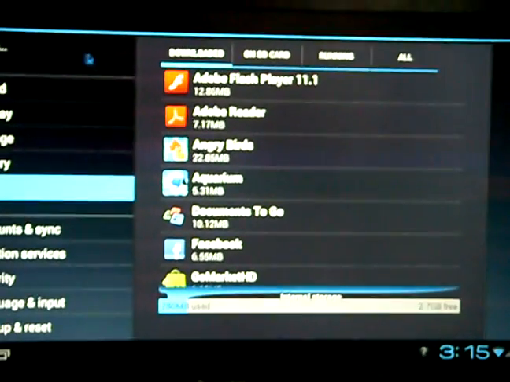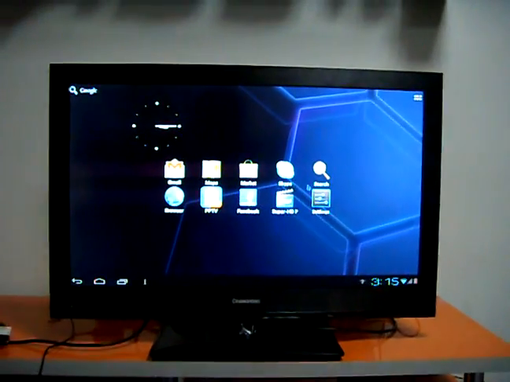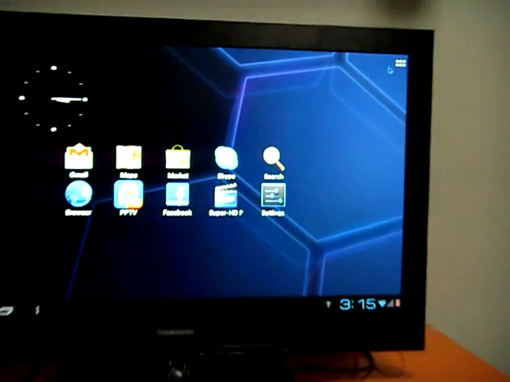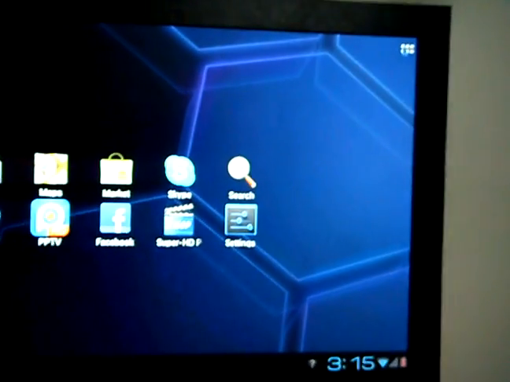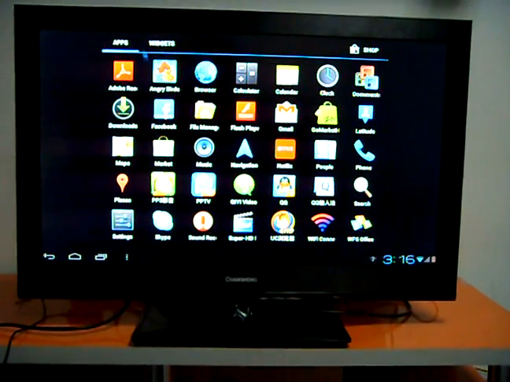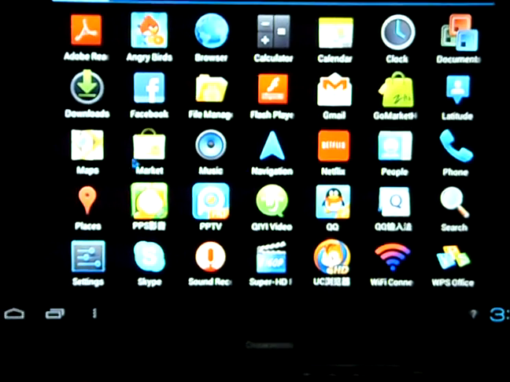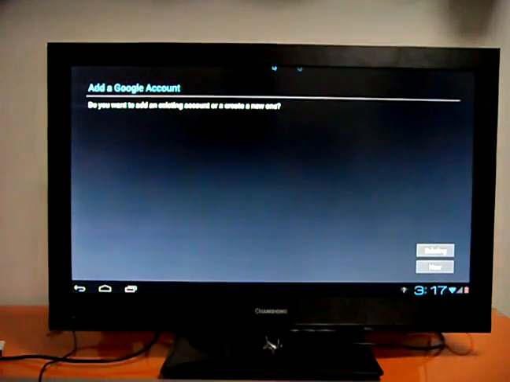Now, let's go back to the main menu. Click this icon to access all the applications. This is the market. Users can download the applications from here. This is the menu.